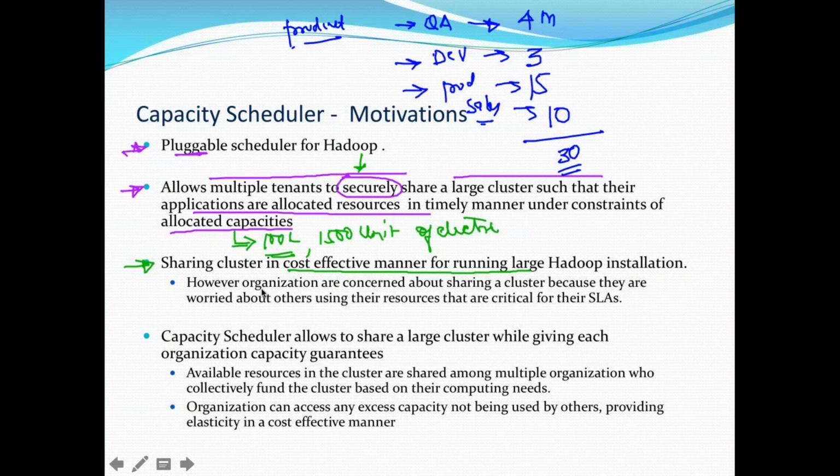But here the organization, that means these various departments, are very concerned about sharing a cluster. Since they are sharing a cluster among various resources, they will have a doubt about what will happen to their SLAs. Because they have given 4 machines or 15 machines, and they are saying that we will share our resources among these various organizations. So they are worried about their SLAs. So we need to think about how we can share a cluster in a cost effective manner.